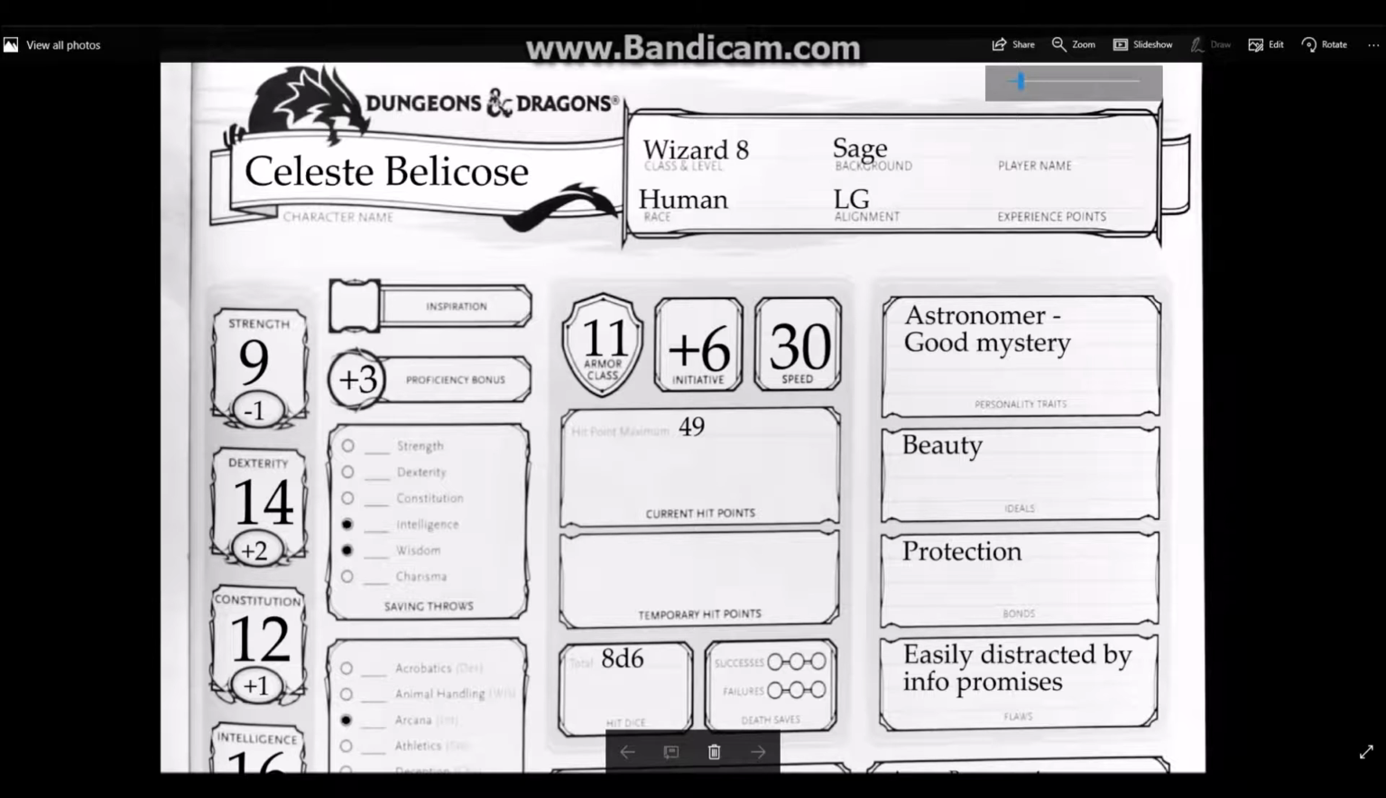Now, if you look over to the right of the name, you're going to see a box with six pieces of information that need to be filled out. So let's go one by one. First thing you need to do is find character class and level. Class is what D&D defines as basically your profession. What is this character good at? And level is how experienced your character is at this profession.